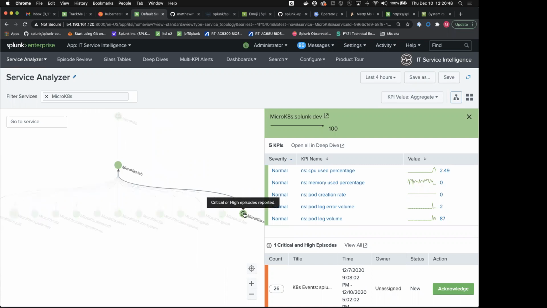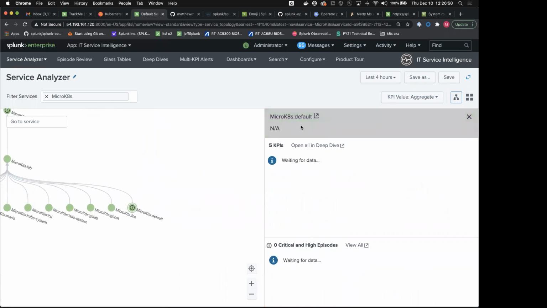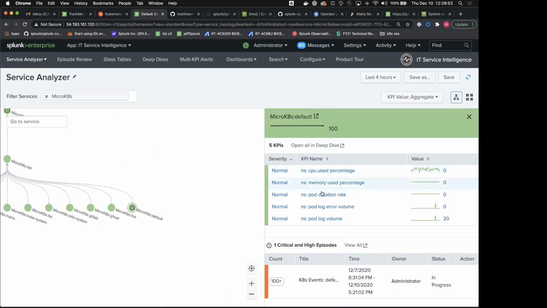So for example, this one's alerting right now because in that namespace, we have a bunch of custom KPIs, right? Like the number of pods that get created every minute, the number of errors that are seen from the logs from Connect for Kubernetes, how many logs do we get? Because these can all be indicators of, whoa, something's going on in there.